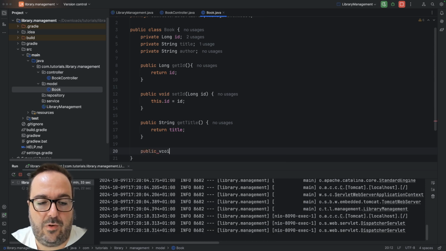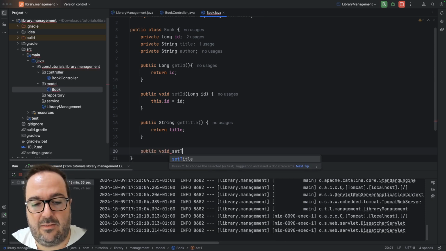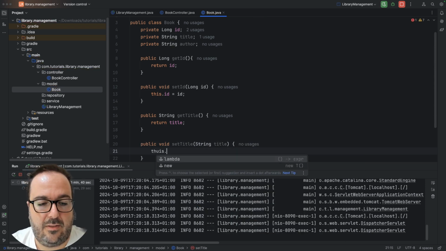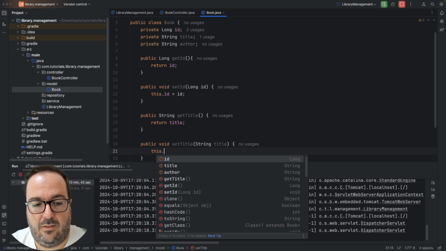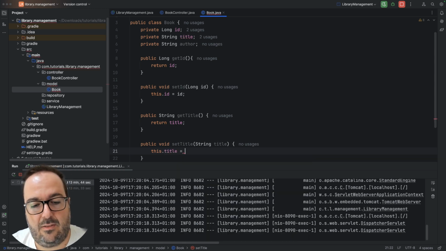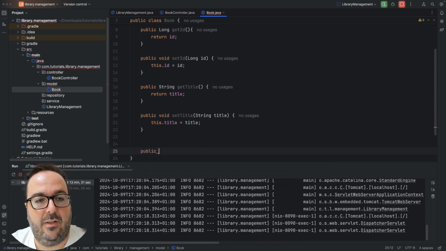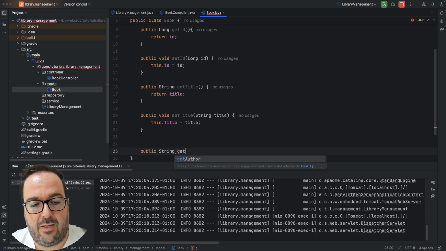Public void setTitle(String title). this.title equals title, which is the parameter we are setting. And last one, we have the author. So getAuthor.